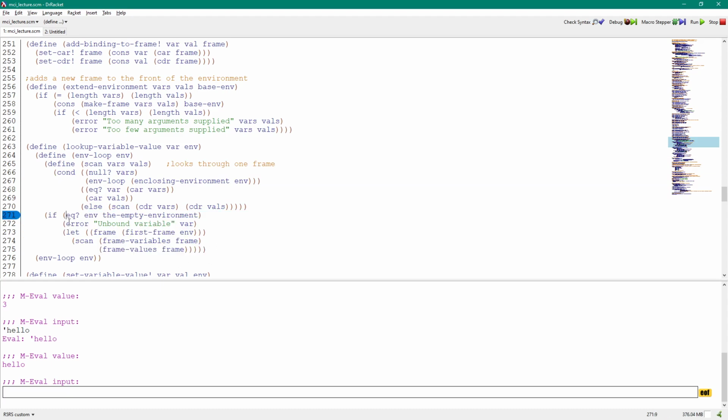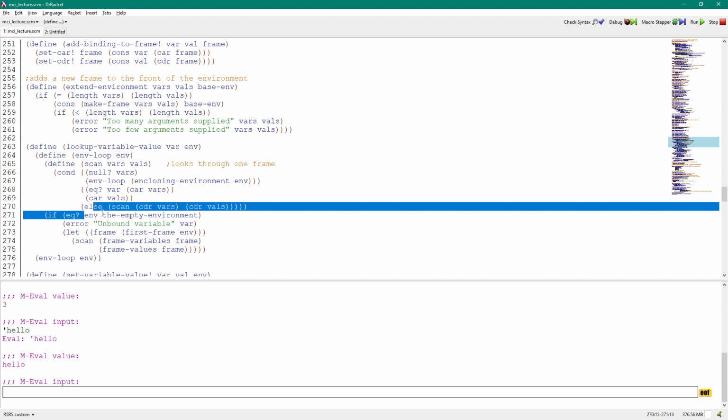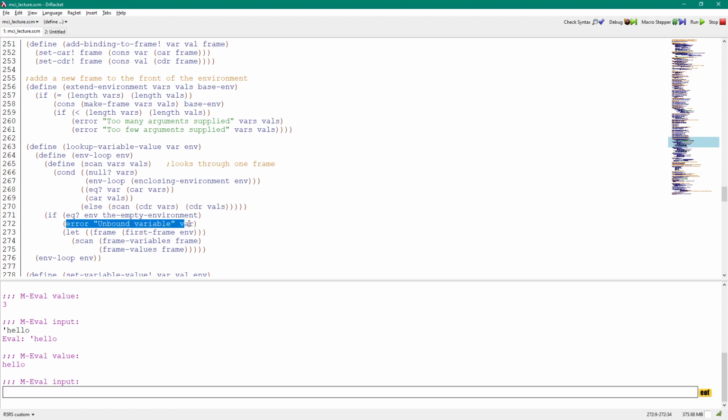So the first thing it does is determine, are we done searching? So if we've reached the end of the list, recall this empty environment is actually just a placeholder for the empty list. So if the environment is empty, then we didn't find the variable anywhere. We looked through all the frames from the beginning to the end, and there wasn't a binding for that variable anywhere. So we can just return unbound variable as an error.